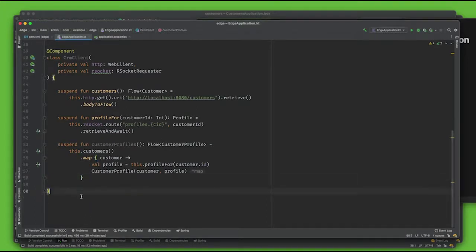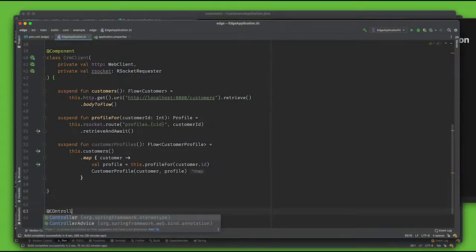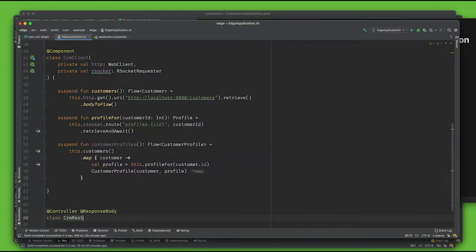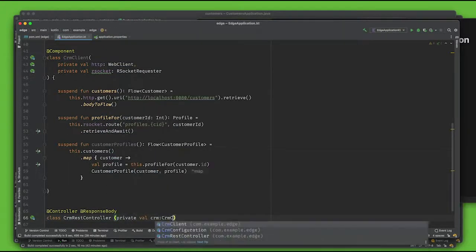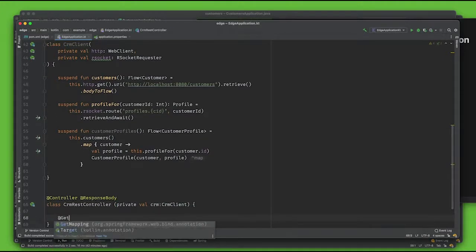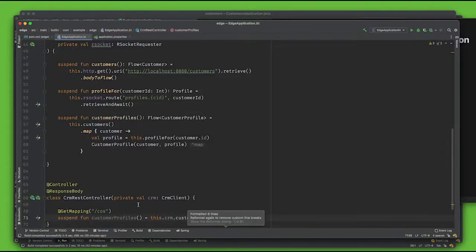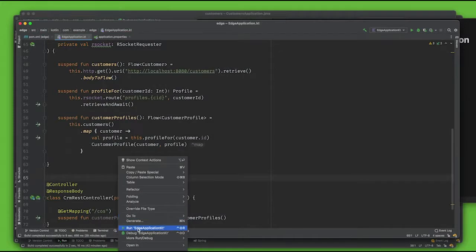So now we need to create an endpoint by which to consume this data. So we can do this via HTTP, certainly. So let's just create a controller here, an HTTP REST controller. We'll say class CRMRestController, private val crm: CRMClient, @GetMapping("/cos"), suspend fun customerProfiles, this.crm.customerProfiles. Okay, let's just try that one. That's our first cut, if you will.